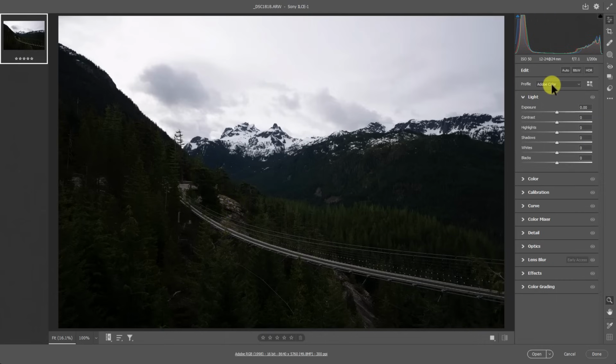Now, a linear profile comes in because it cuts this highlight curve that's built and baked into any raw file that comes directly from your manufacturer. Again, I'm not going to go too deep into it.